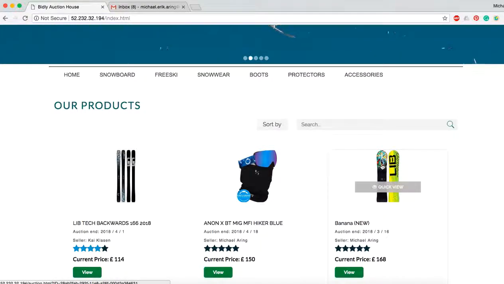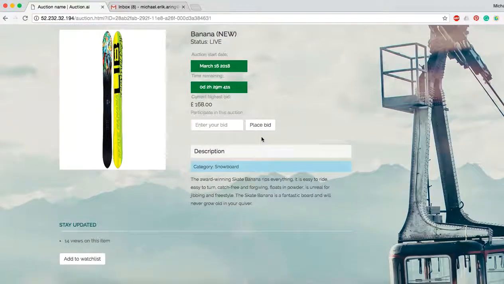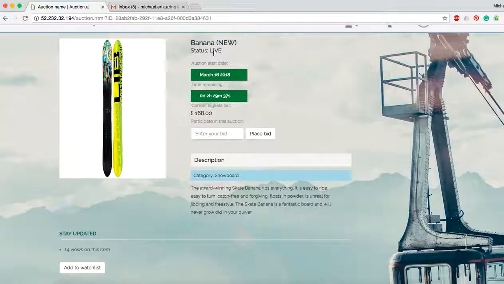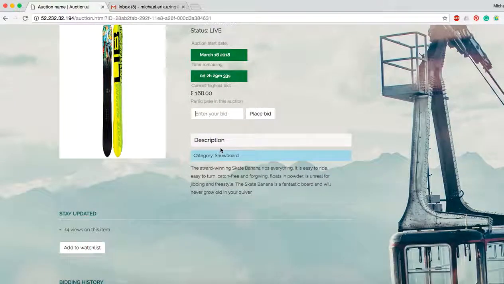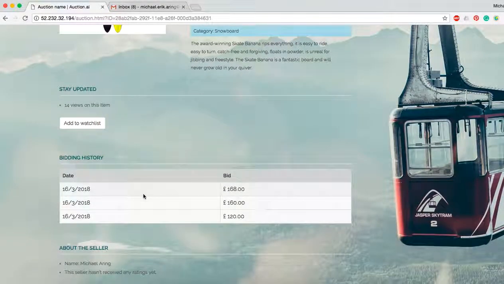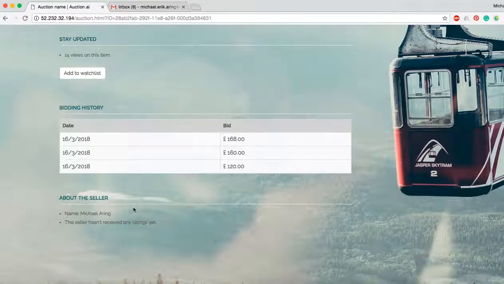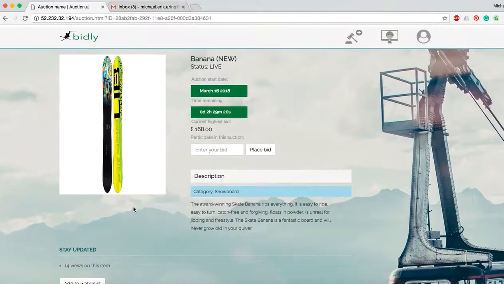So now, if we look at a specific auction, so this is a new auction that was just recently created. We can see there's the status, the start date, the countdown, the current highest bid, there's a description, a category, and also some extra statistics. The views on the item, watch list capability, a bidding history of the previous bids, and information on the seller, such as the seller name and the rating of the seller, if there is any.